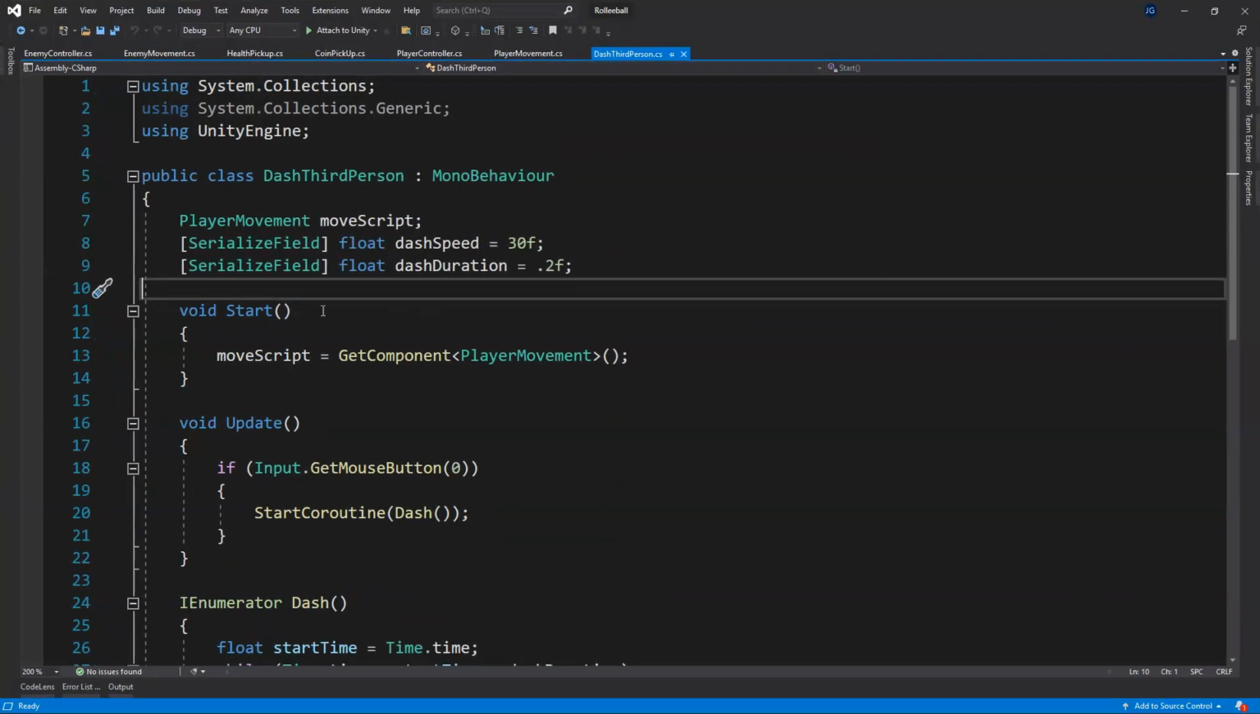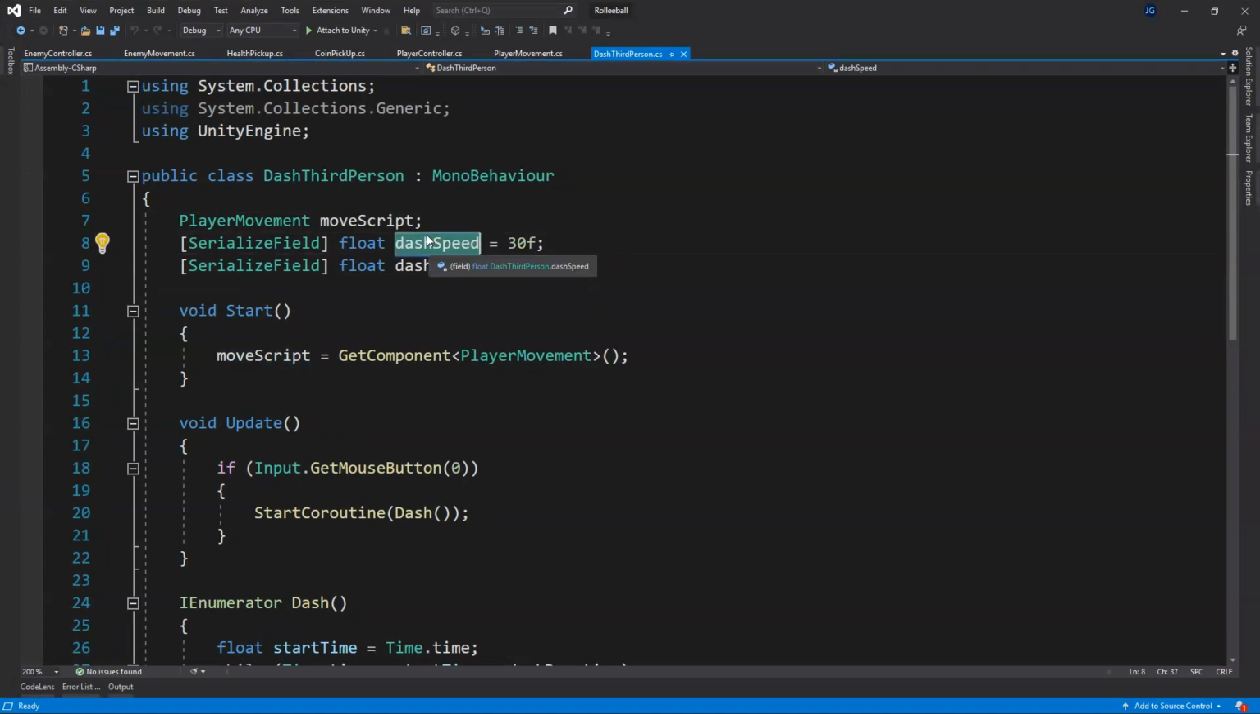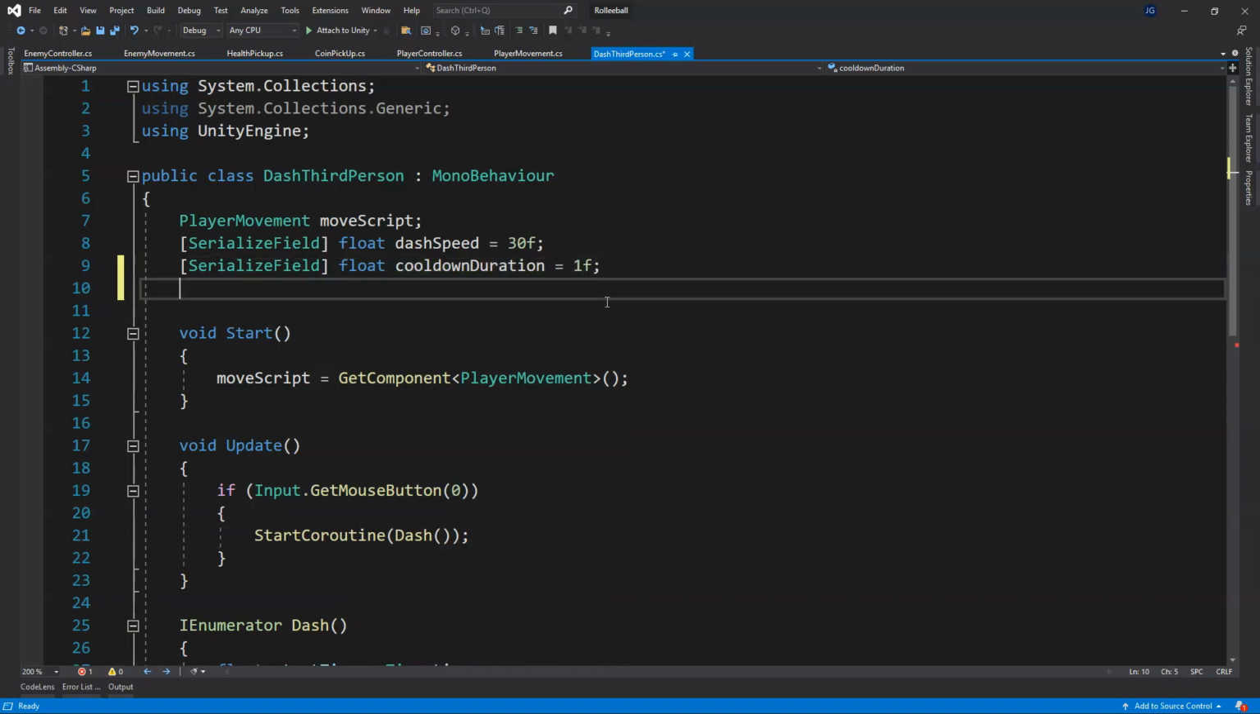So with our dash, right, we have our move script, we have our dash speed variable, we have our dash duration. We're going to change this to be our cooldown duration. And we'll just make this 1f for right now.